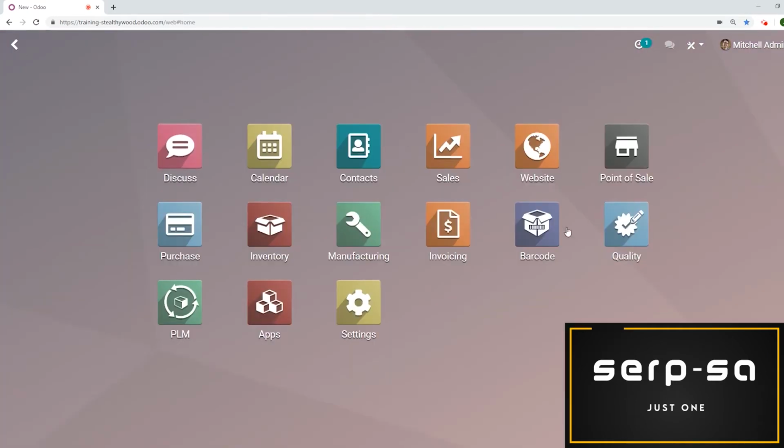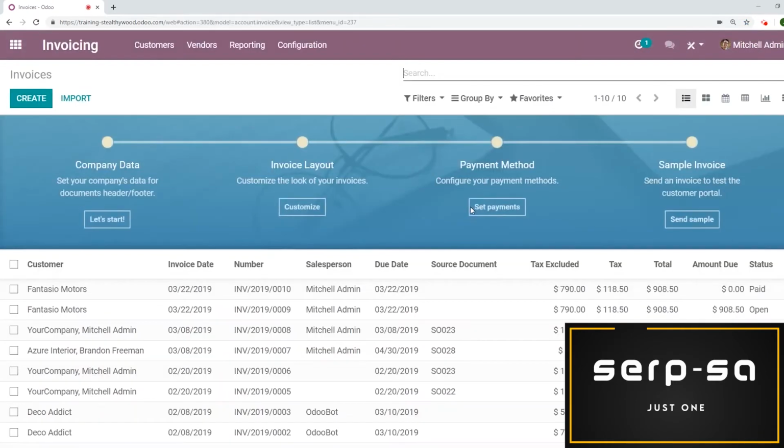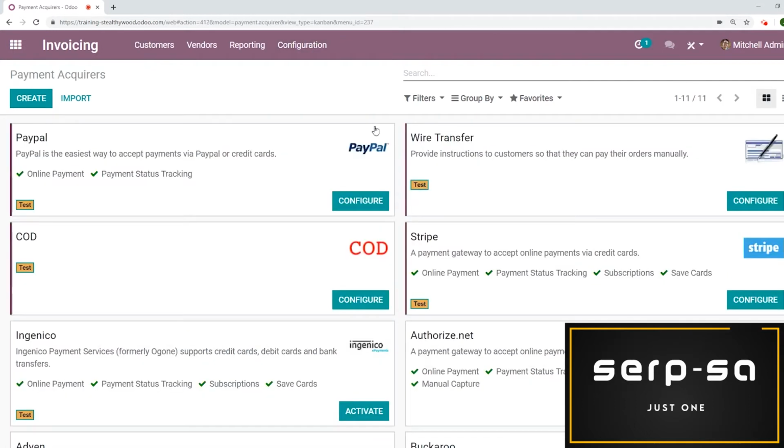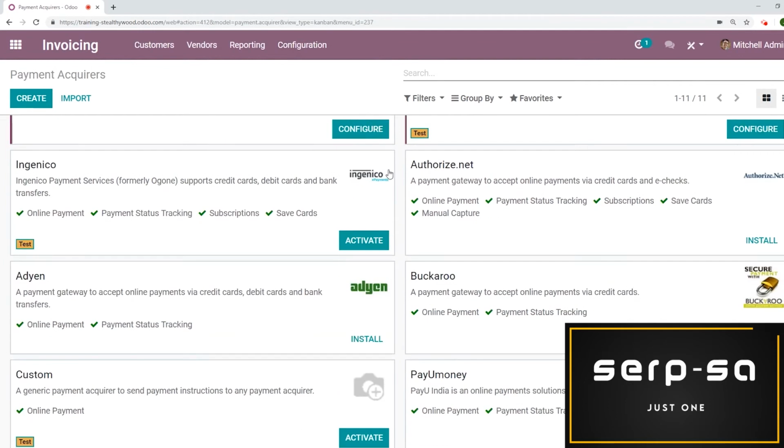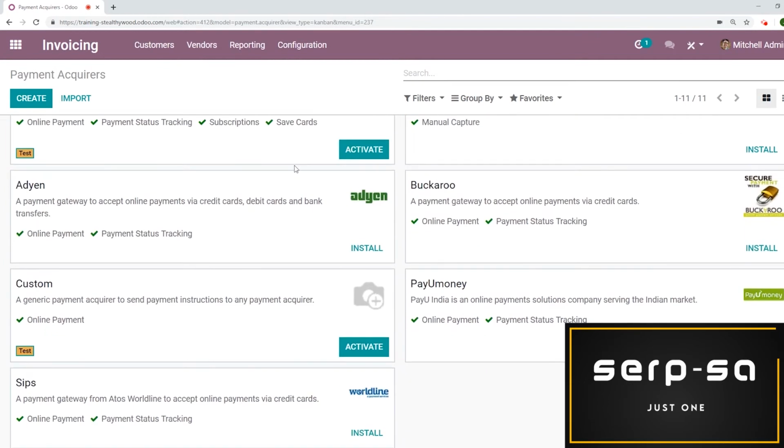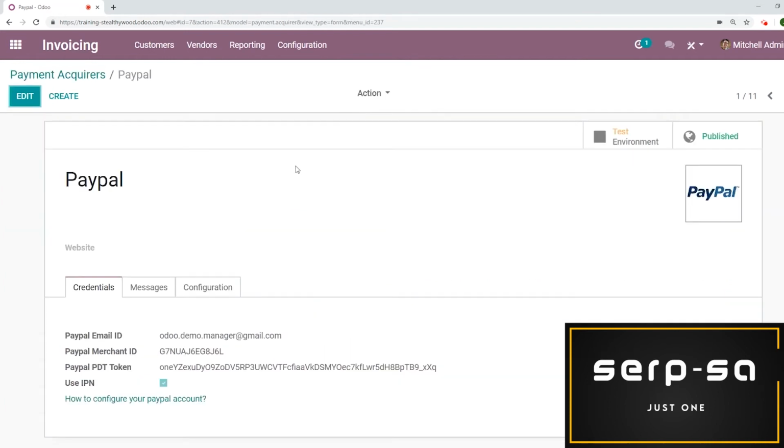Now, once we've done that, we're going to go into our invoicing application. Now, there's something else I want to be sure that I have set up properly before I start invoicing my customers, and that's payment methods. So let's go to Configuration, Payment Acquirers. I can configure and activate any payment acquirer that I would like, but I want to be sure that I have PayPal set up. And as you can see, I have it published right here.